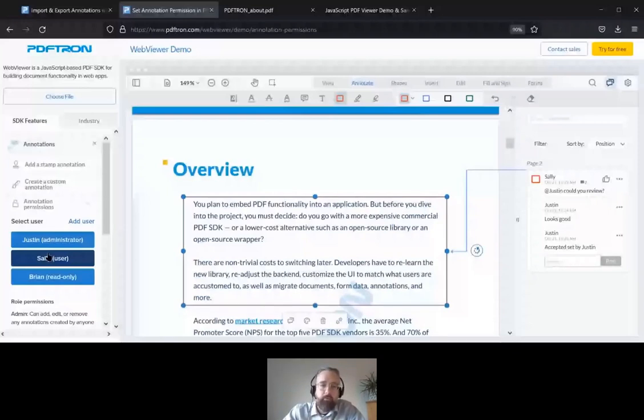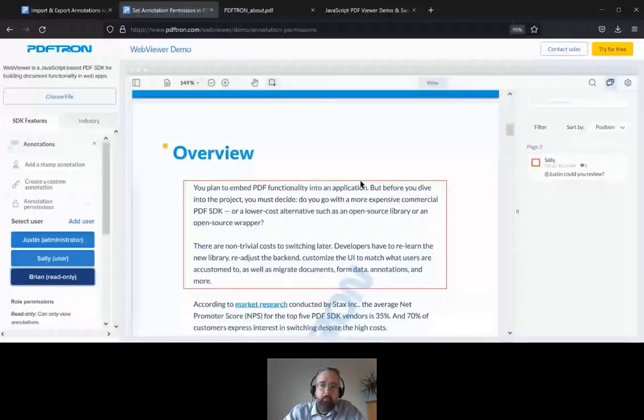We also have support for read-only users as well. So this Brian user can come in, and Brian is unable to modify anybody else's annotations, and we can see that Brian only has the view capability as well. So Brian isn't able to make new annotations or anything like that. And this is a useful way for external users, maybe the general public, who should not be allowed to make annotations on this document, to be able to come in and still see the current state of it and be able to review.